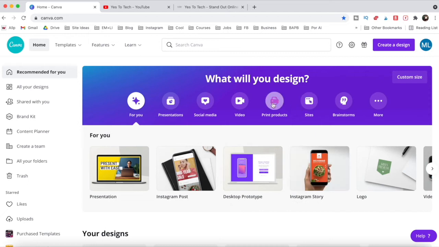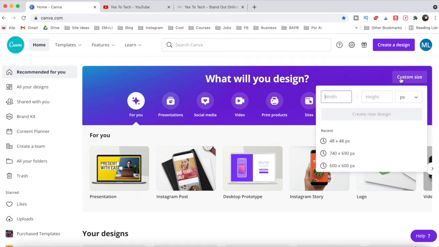The usual favicon size or favicon dimension is 16 by 16 pixels, but Canva only supports designs that are at least 40 pixels. So we'll be creating a favicon in Canva that is 48 by 48 pixels and then resize it. To create a design that's exactly that size in Canva, click on Custom Size on the right of where it says What Will You Design? Type in 48 for width and 48 for height, and then click on Create New Design.